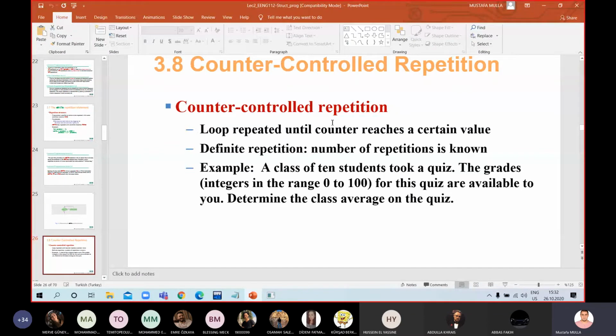So the loop repeats until the counter reaches a certain value, like in our example, it was 20. Definite repetition: the number of repetitions is known. Of course, we know the repetitions. If you say 20, there are 20 repetitions.